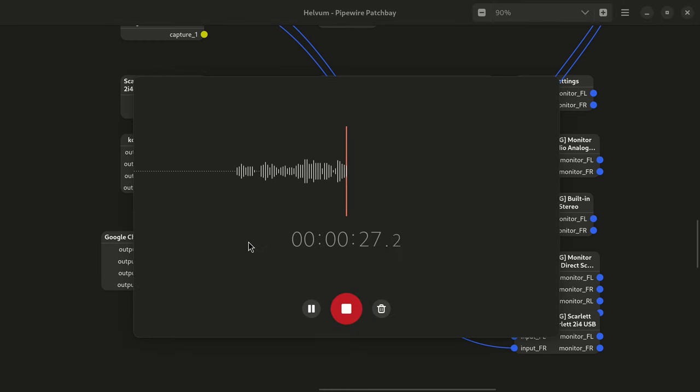Now when you go back to Sound Recorder, you can see the waveform moving. This means you are recording whatever is playing in the browser.